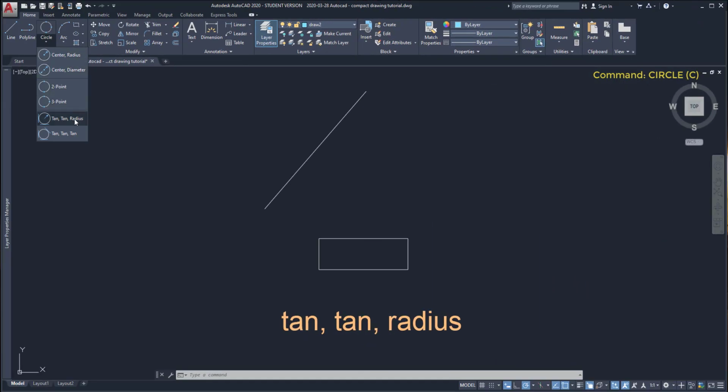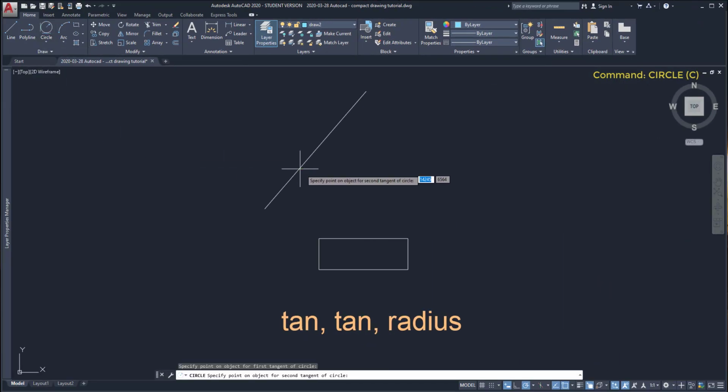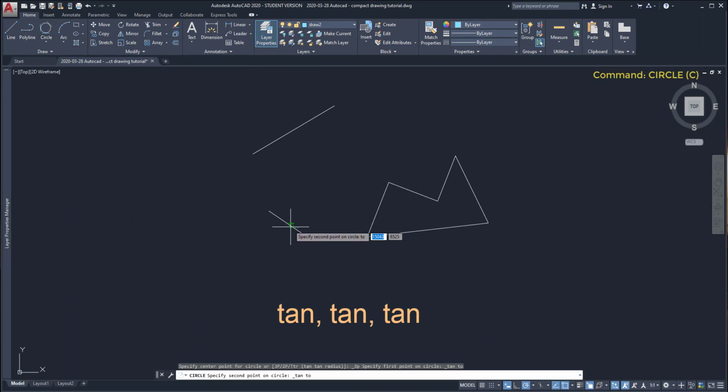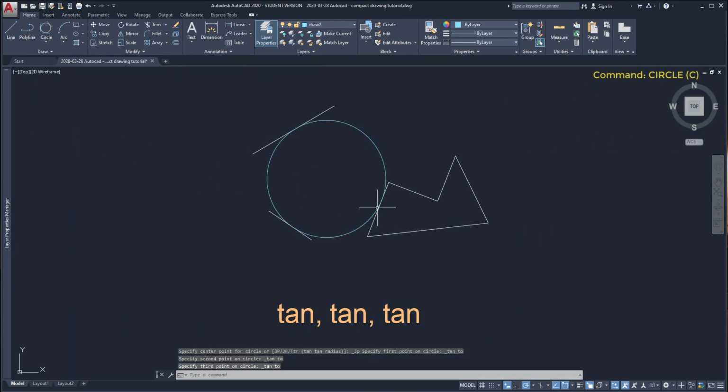Tangent, tangent, radius. We click on 2 lines, then we insert a radius. The circle is drawn in order to be tangent to the lines. Tangent, tangent, tangent. There is only one possible circle that is tangent to 3 lines at the same time. Now you have the result.